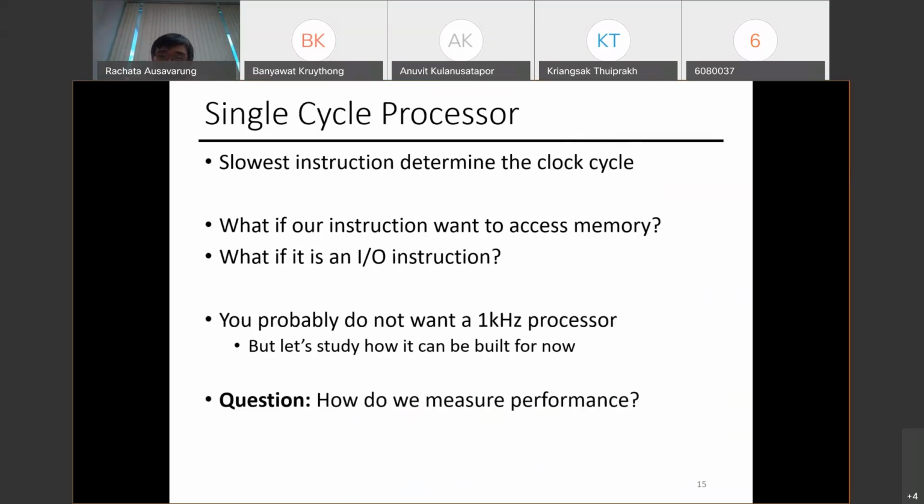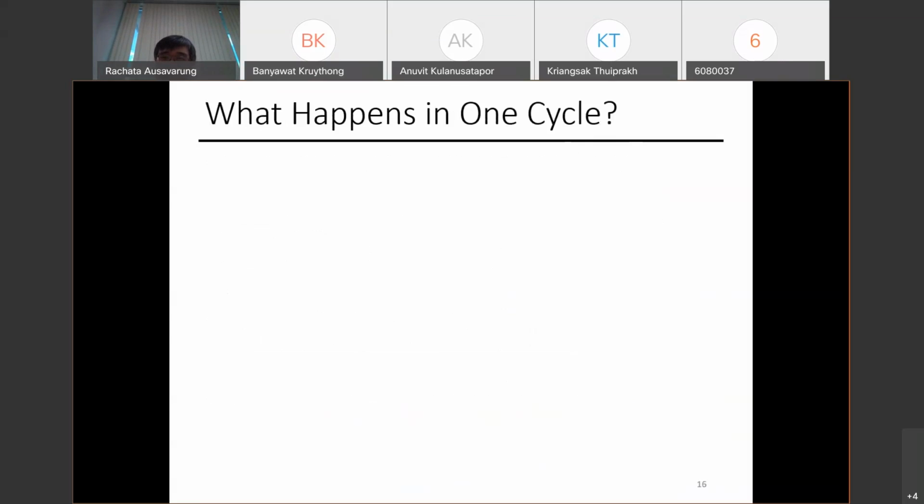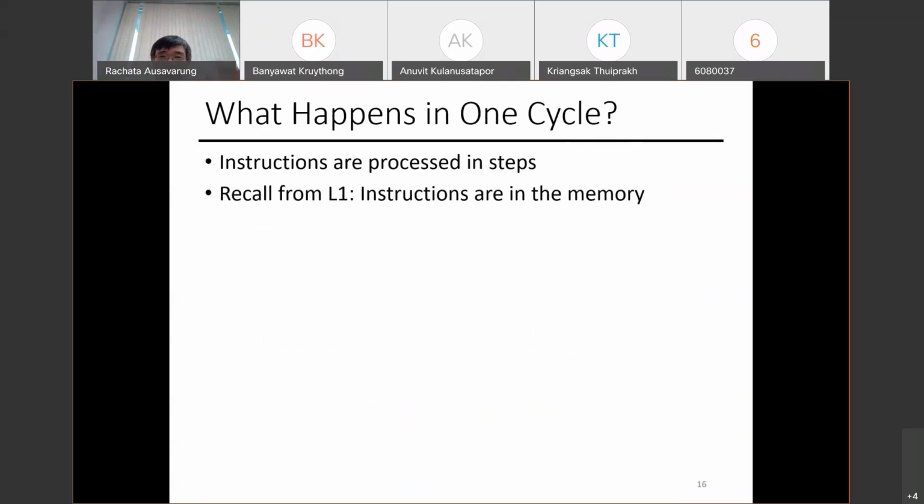The first thing that I want you to know is, because this is actually one of the answers in your poll as well, you care about performance optimization. So the first question I want to ask you is, how do I want to measure performance? Instructions are processed in steps. Recall from earlier lectures, instructions are in the memory. So the steps are this. Generally, this is what happens. You go get the instruction from the memory.